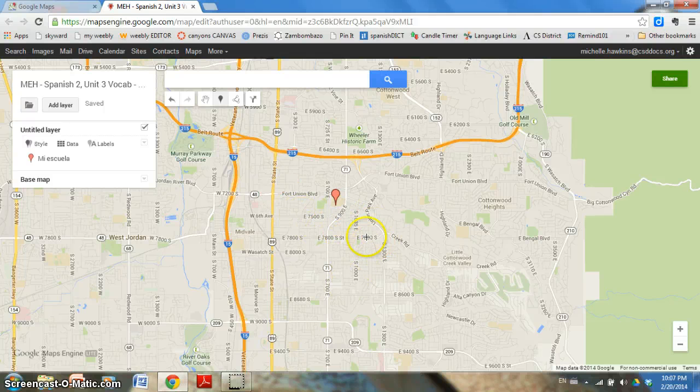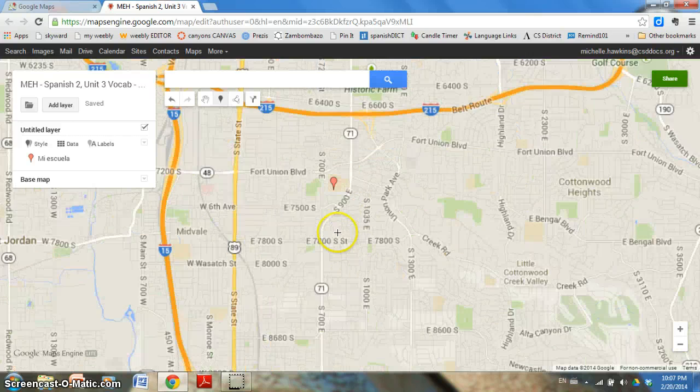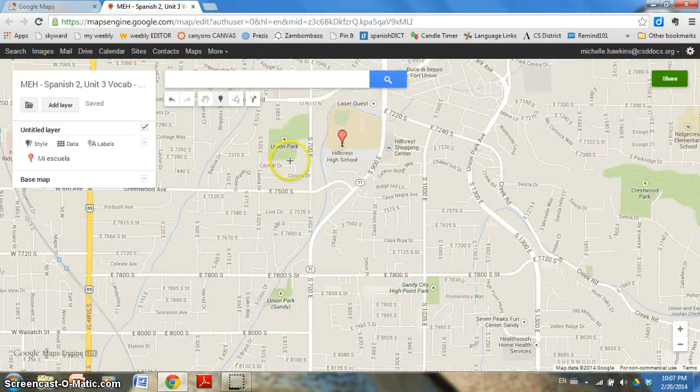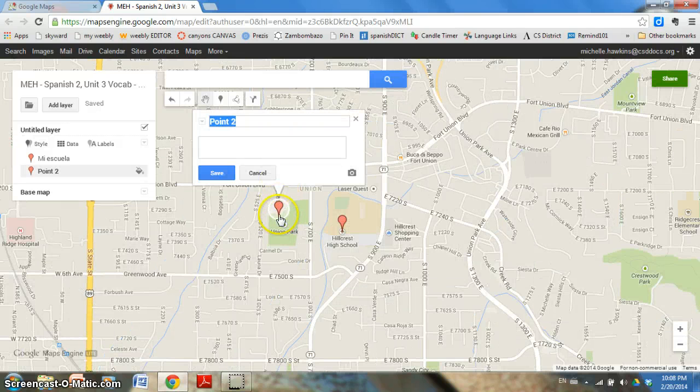Let's say your favorite park is just across the street from Hillcrest, Union Park. You're going to click right there, and you're going to name this marker. Instead of point 2, we're going to call it Mi Parque Favorito, or something like that, to let the Spanish foreign exchange student know where a good place to take a walk is.